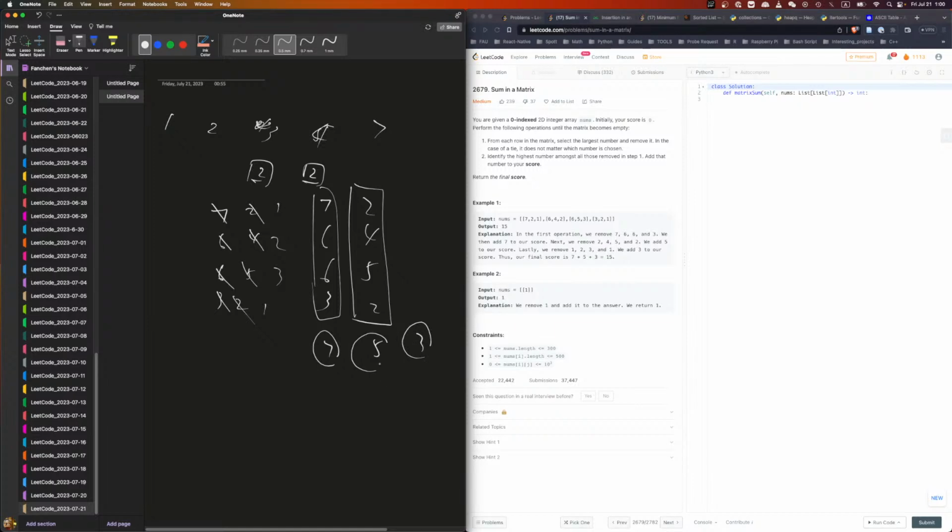Okay, so basically we just sort everything from high to low, and then sort high to low for each row, and then get each one. We also sort high to low. No, we just get the max. We don't have to sort.